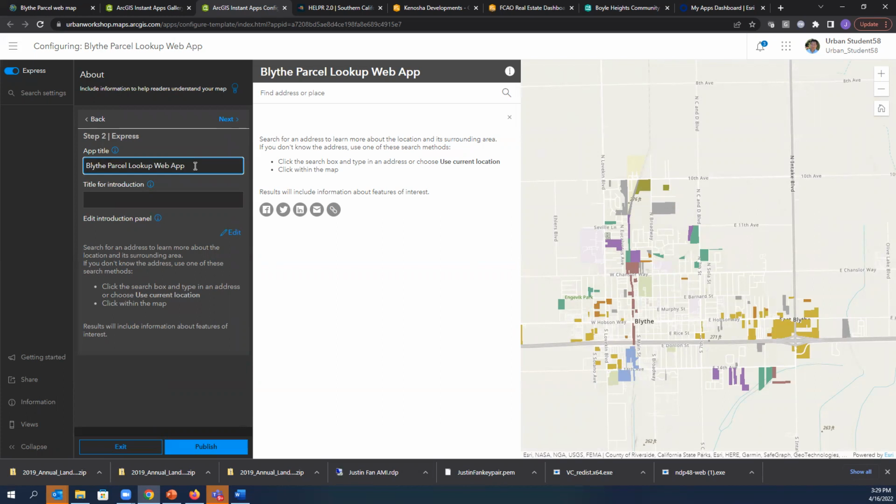But we can change that. Let's say I'm going to change it to by Justin Fan. I hit enter. Notice that the title's already changed there. There's also an introduction here. We can add an introduction, so say showcasing instant app. If I hit enter, you see that shows up in this about panel.